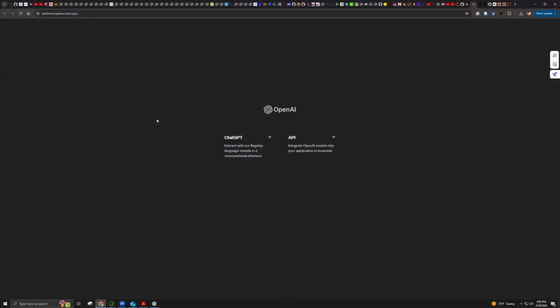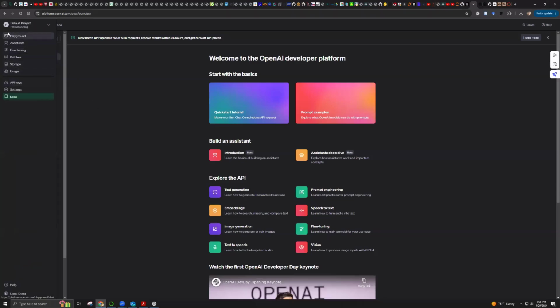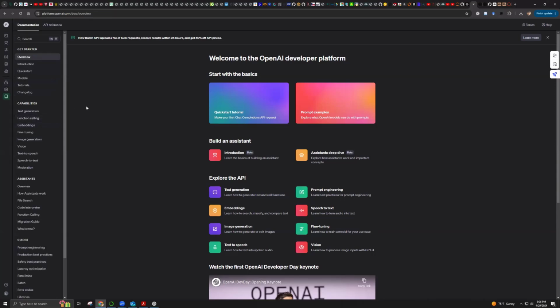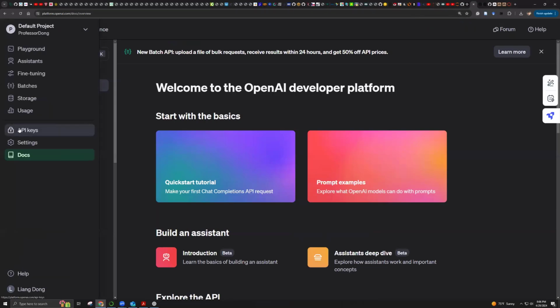So there are two parts. The first one is ChatGPT. If you are using ChatGPT, go to that interface. Or here I need to use the API, so I click on the API interface or the API selection. Then on the right, if you can see, let me increase the size here, I can click here, API keys.